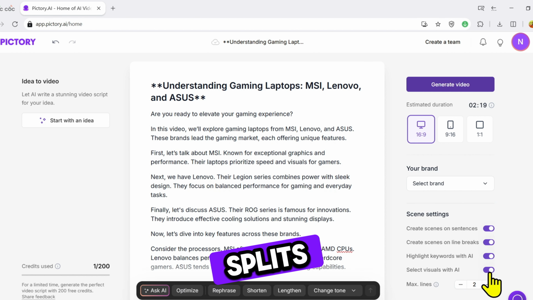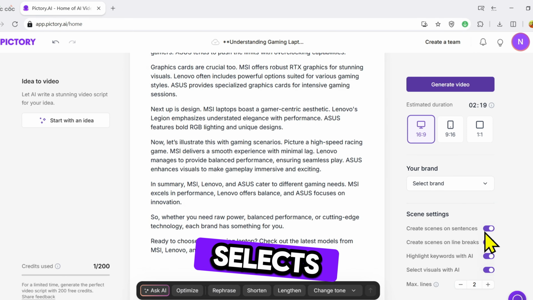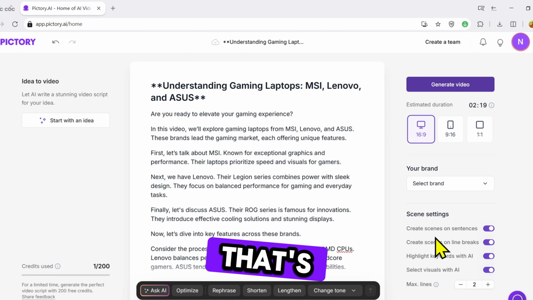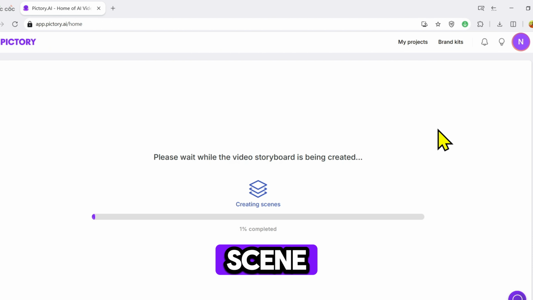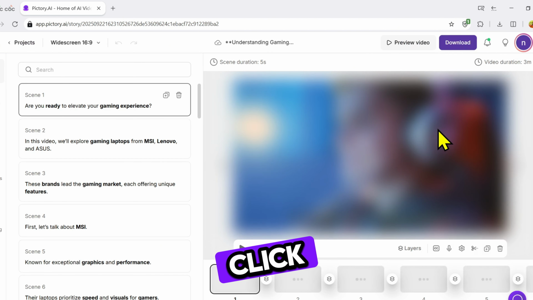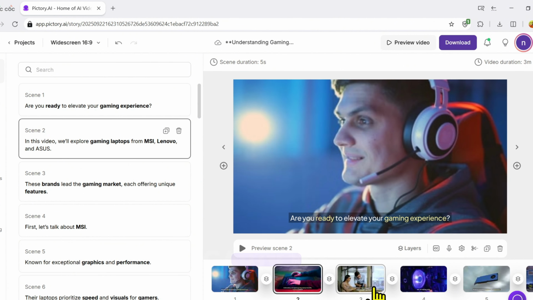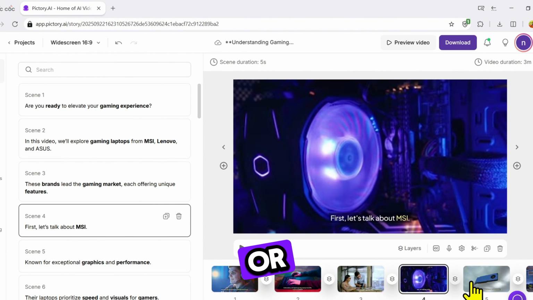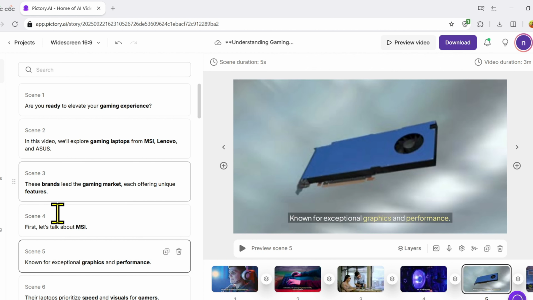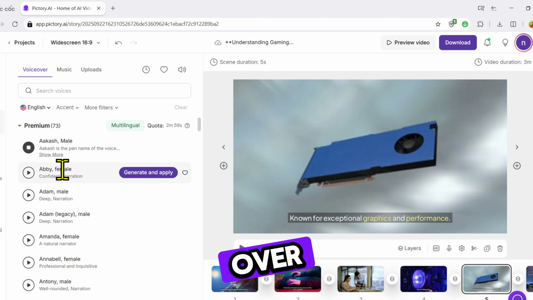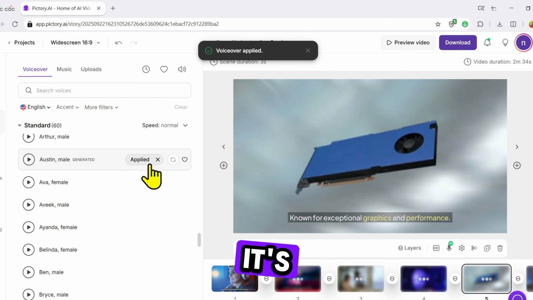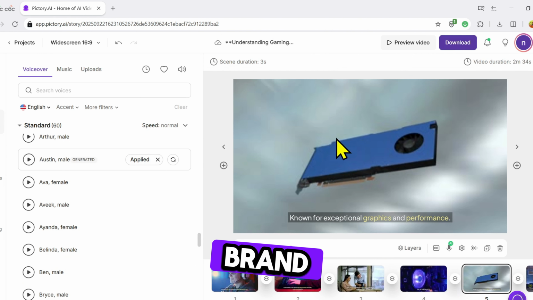It automatically splits the script into scenes, selects royalty-free videos, and even creates AI voice narration. Each scene appears in the storyboard. You can click any clip to replace it, edit captions, or add text boxes. Want to use your own voice? Go to Audio, upload voiceover, and upload your recording. It's perfect for building your personal brand.